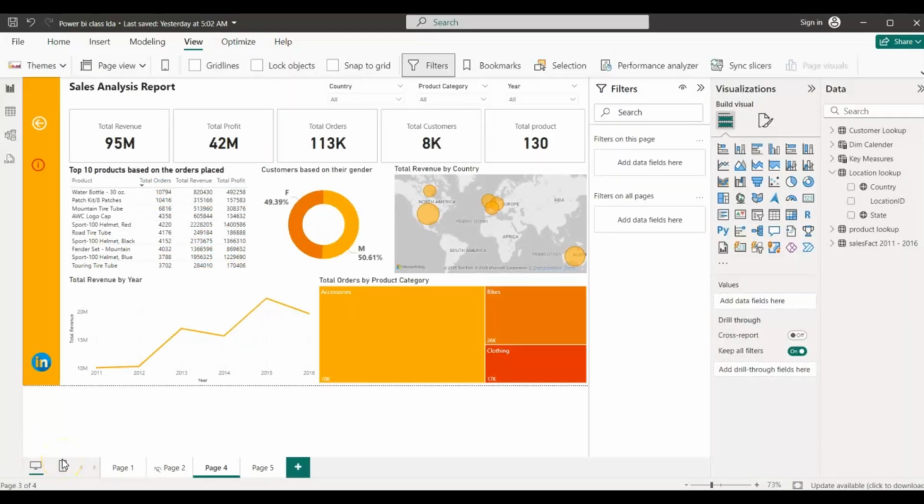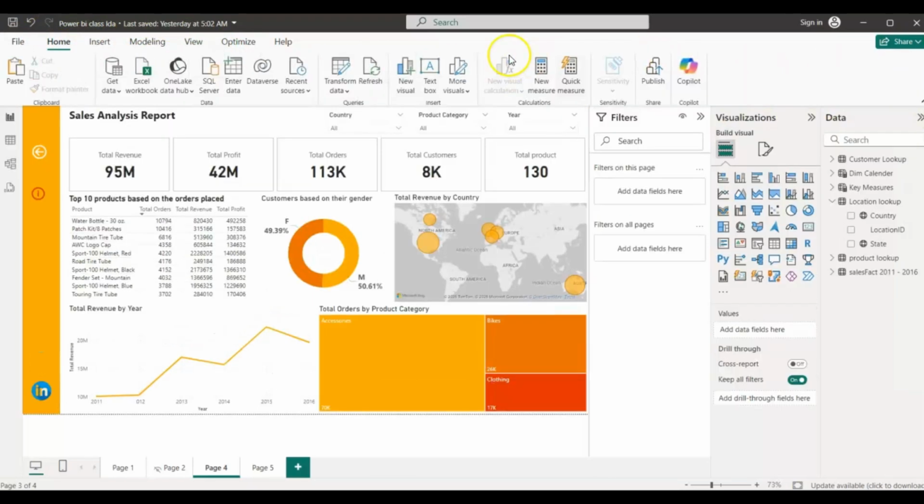Another last thing, for you to be able to share this report, you have to publish it to your Power BI service. And for you to be able to access that, you need either a work email or a school email, because it would not allow you to sign into your Power BI service using your personal email. So when I come here to my home tab, you'd see the publish. Let me just click on this button here, and so you can see we have the publish here to share.